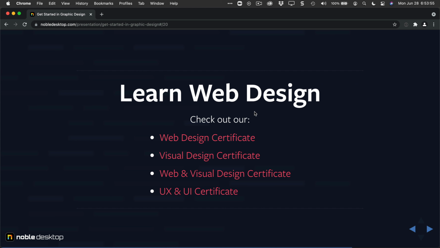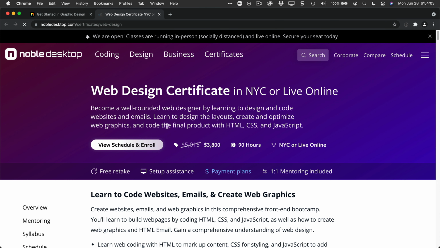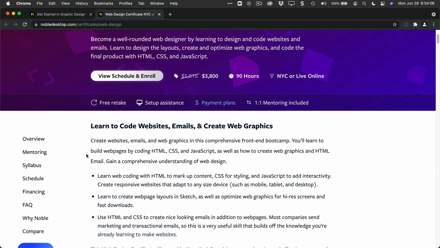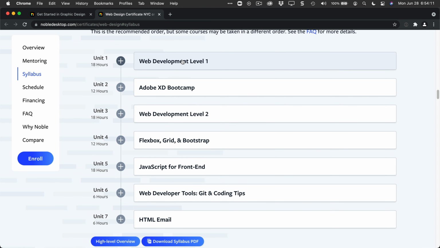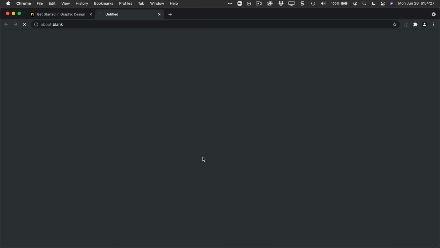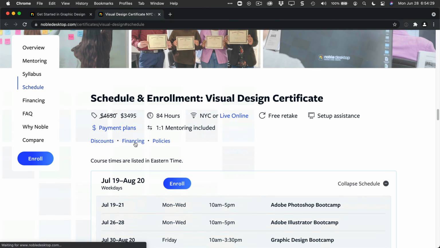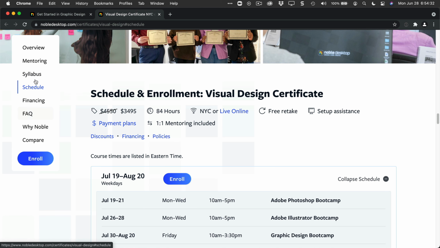So if you're interested in web design in particular, we have a variety of different certificates. We have a web design certificate, which is mainly focused on coding with some graphics and email. If I take a look at the syllabus of what's in here, that goes into web coding classes with the web development classes, Flexbox, JavaScript. But it does also get into graphics with things like Adobe Xd, so you get some graphics in there, and some coding HTML emails.